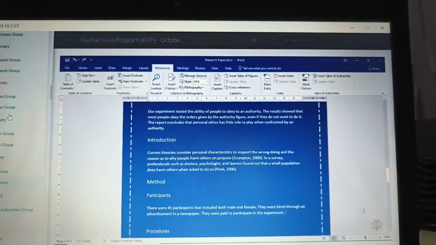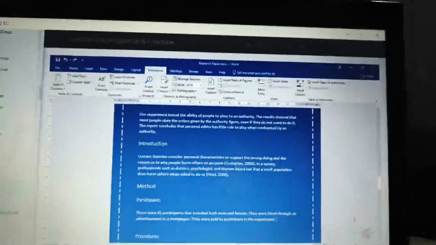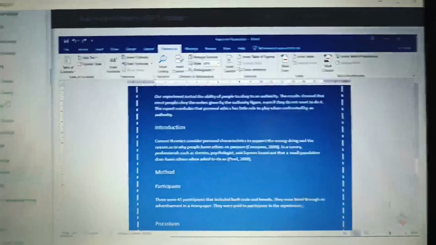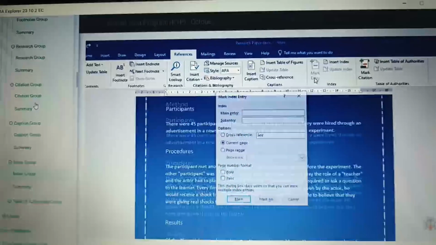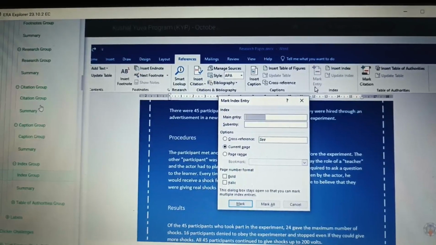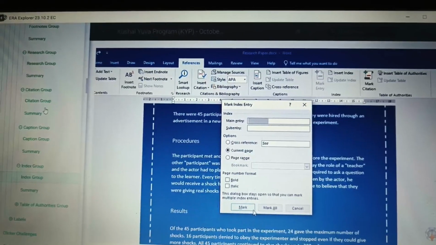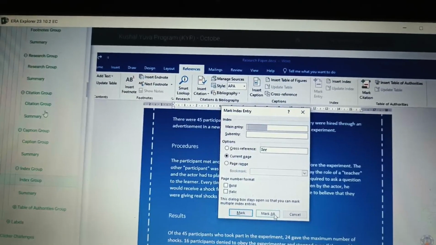Sometimes, for a very long document, you might want to list down a few important words with their corresponding page numbers for quick reference. Such a list in Word is called an index. To create an index, you first need to mark the words or index entries. Select the word and click Mark Entry. In the dialog box, retain the default settings and then click Mark to mark a single occurrence or Mark All to mark all occurrences of the selected word.